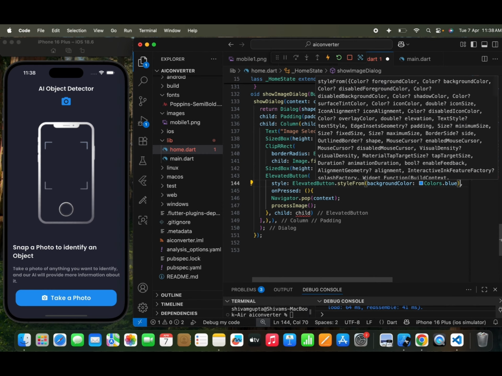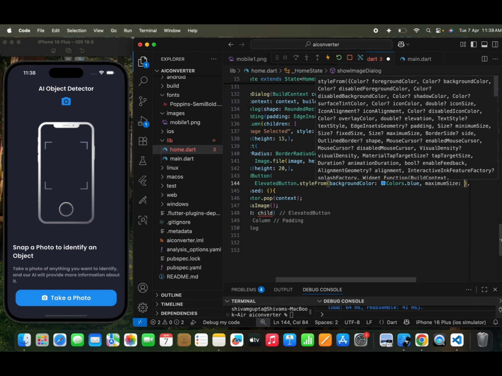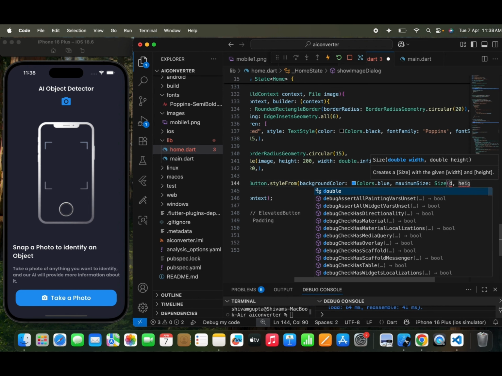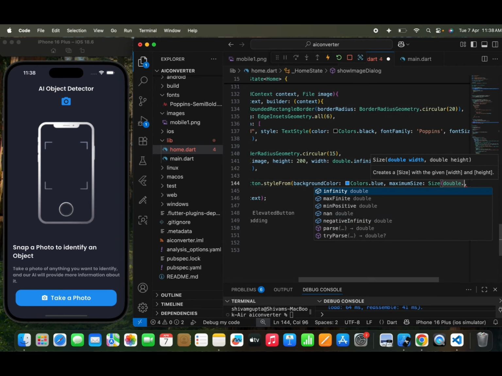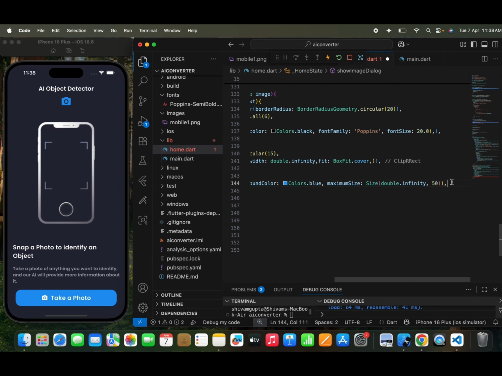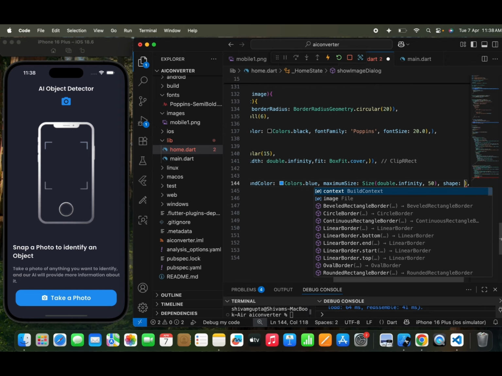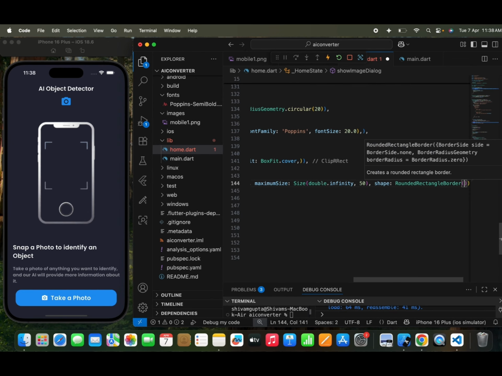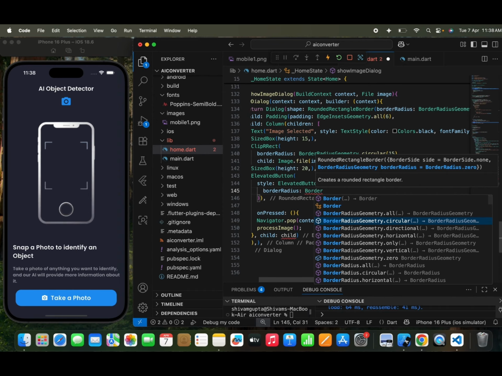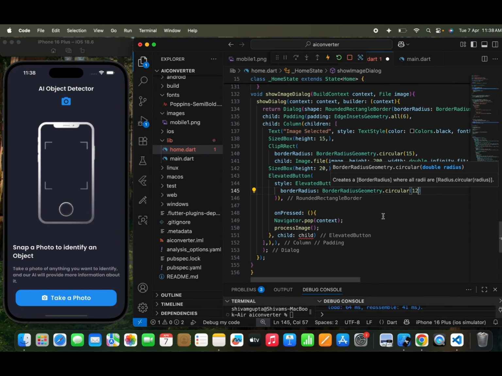Then I need to pass a minimum size. Let's write minimum size of that button will be size double dot infinity, and let's pass the height that I need, which will be up to 50, and let's pass the shape as well. So let's write the shape, and I needed that in a rounded rectangle, so let's write border radius dot circular, which will be up to 12. I think so it's much clear, right?